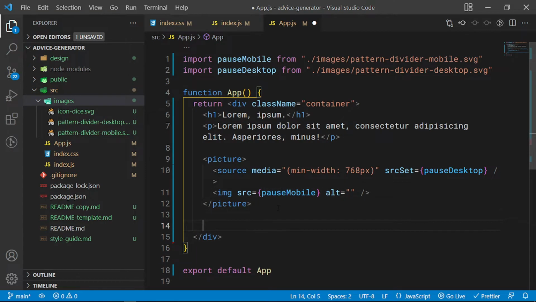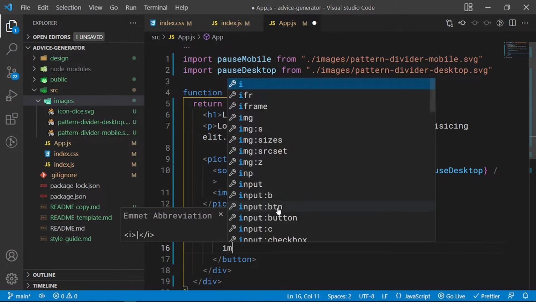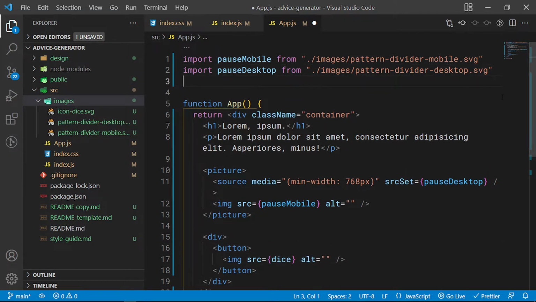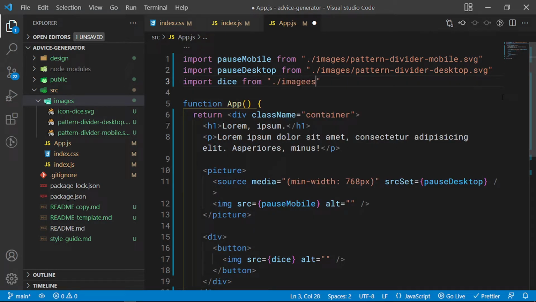And then below this, we're going to have a div, and this div is going to have a button, and this button is going to be an image, and the source for this is going to be this icon dice. So we need to import it, and I just want to call it dice. So I'm going to say import dice from dot slash images forward slash icon-dice.svg.